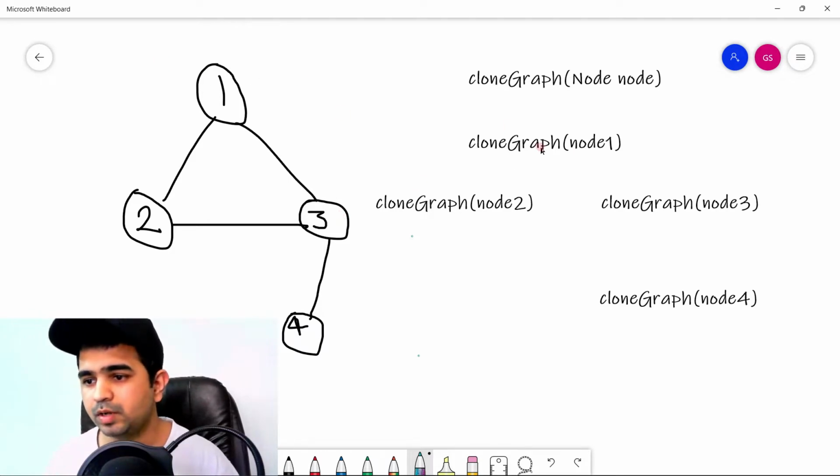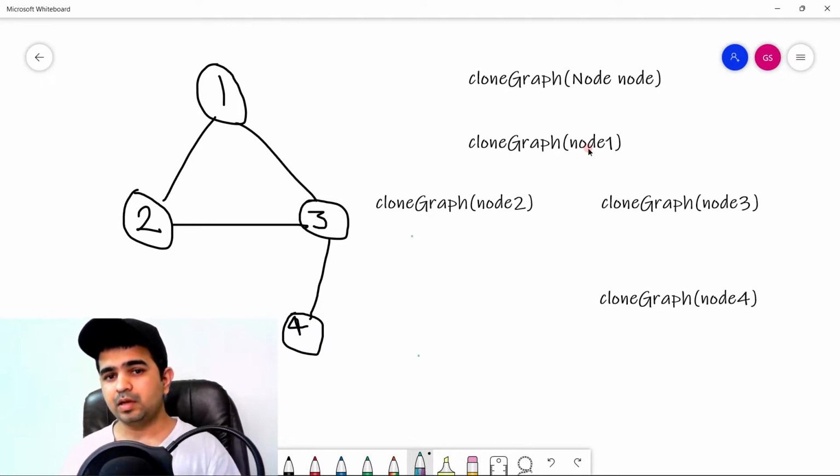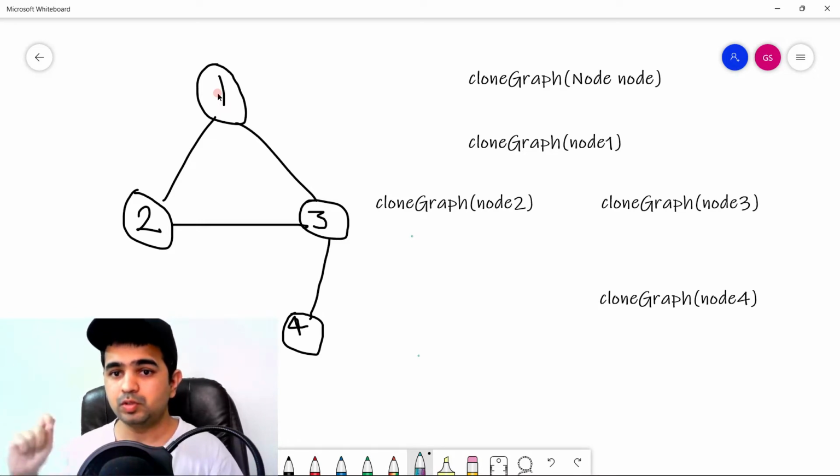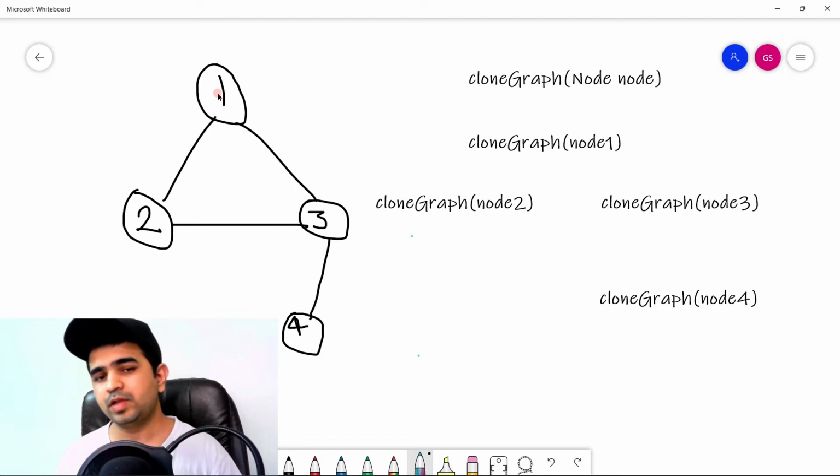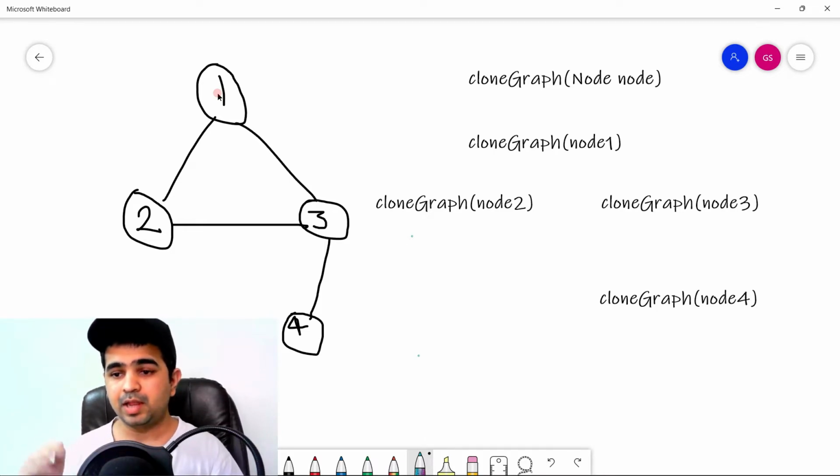So we got node 1. What we will do is create a copy of the node that we are getting in our method. Now we need to check what the neighbors of my original node are. 2 and 3 are neighbors of my original node, and my new clone node should also have those neighbors. So we can use our clone graph method, pass the neighbors from the original node to it, and it will return a clone node, and we can add it as a neighbor of our clone node.